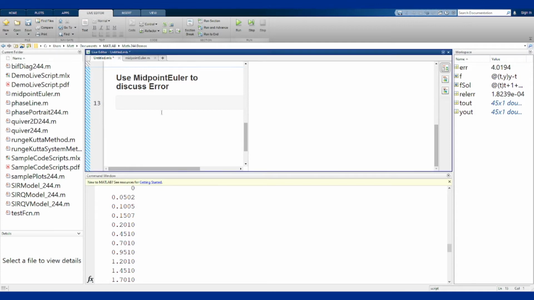Our differential equation had a right-hand side of f(t, y) = y - t, and the solution with our given initial condition was t + 1 + e^t. Now, what we want to talk about here basically is, how does the error in a fixed step size method depend on the step size?